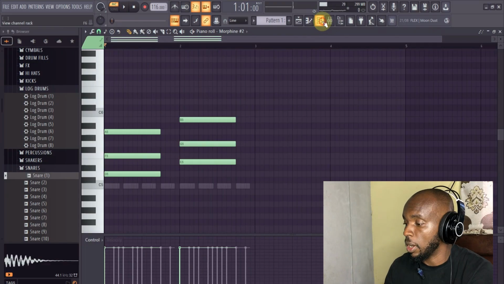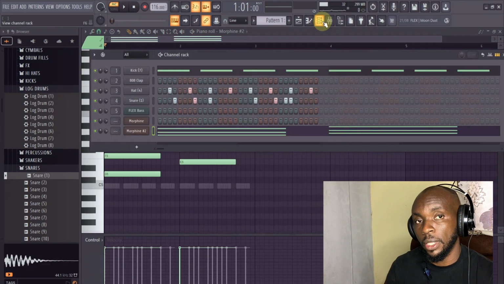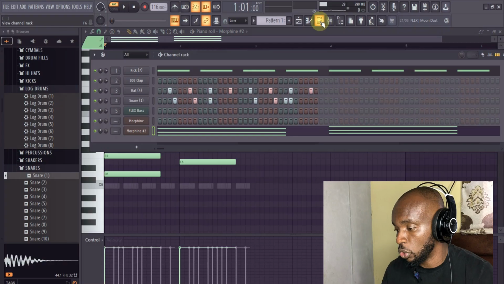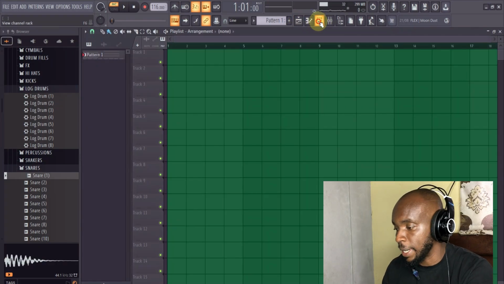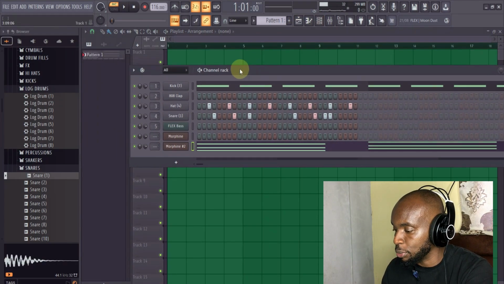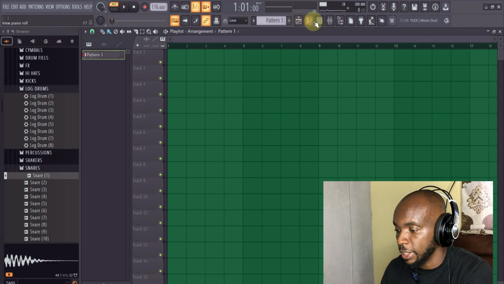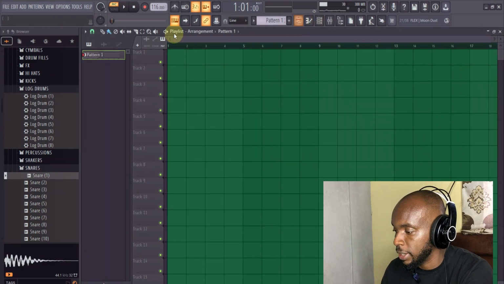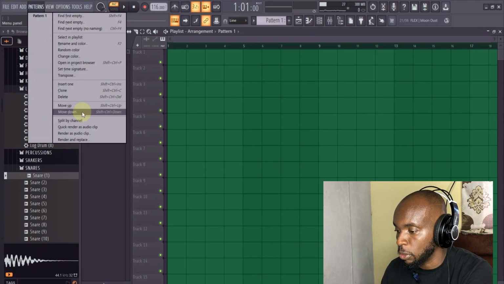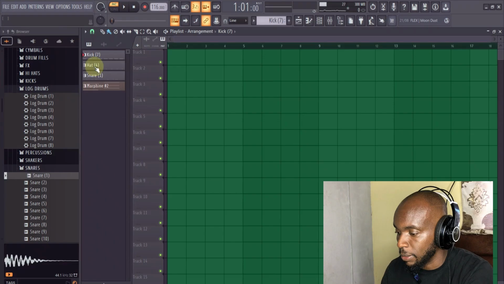So you can see this is step one of what I actually want to show you. Another step: if you want to bring this to come and arrange it, you could just do as you can see. When you come to playlist, hit playlist here, it shows pattern one. You could actually come to patterns here and split by channel.